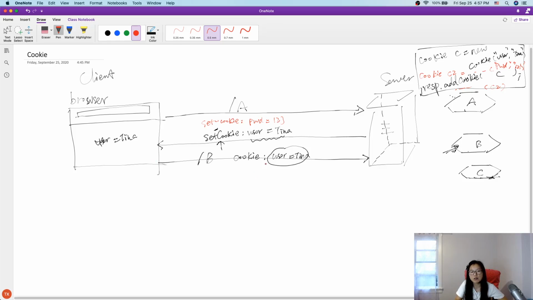And when the browser makes a request again, the request will only have one cookie header. Okay. One cookie request header, and the cookies are separated using a semicolon. And then here we'll have PWD equals 1, 2, 3. Both cookies will be in this header value. Then on the server side, you can get both. Okay, on the server side.